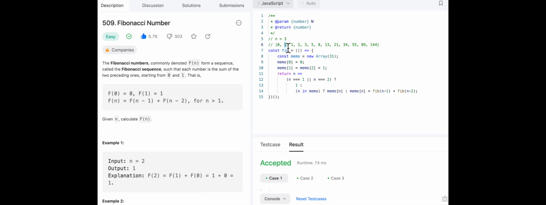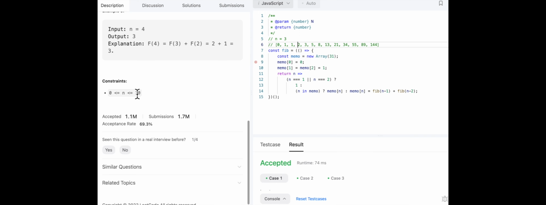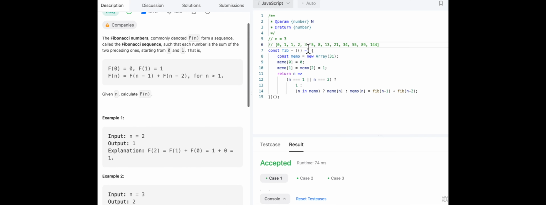Fibonacci 1, the first one, which is 1. Fibonacci 2, the second one, which is 1. Fibonacci 3, the third one, which is 2, and so on. The fastest way, therefore, to solve this problem will be to pre-populate the array with all 30 Fibonacci numbers and then just return the value at index n.